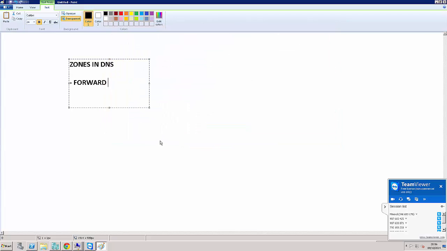So Hamin, you mentioned something. You mentioned forward lookup zone, right? Yeah, forward lookup zones. It also helps in caching name servers. Any other zone in DNS apart from forward lookup zone? Reverse one. Good one. Reverse lookup zone. Any other one?